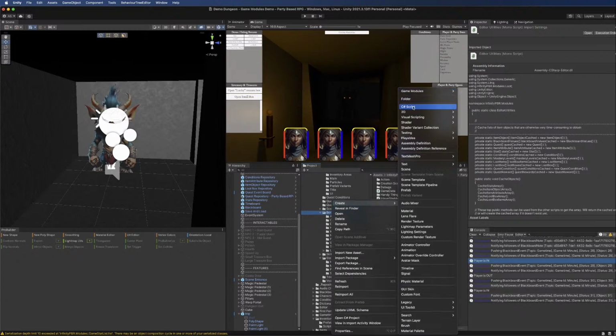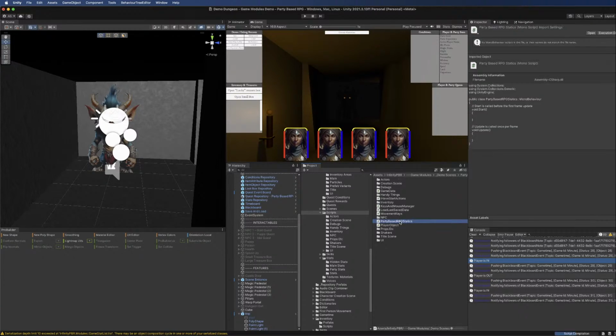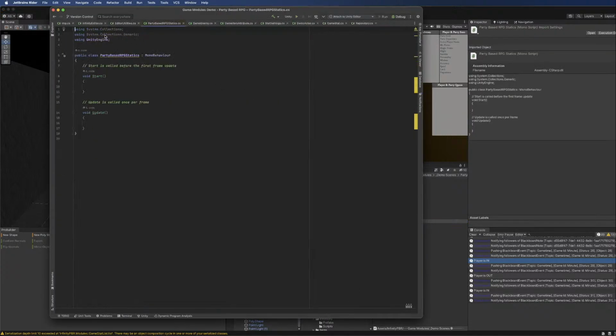Create a C# script. Call this party based RPG statics, I guess, is that a proper way of doing it? Maybe. Maybe not. And this is going to be namespace infinity.modules.demo.